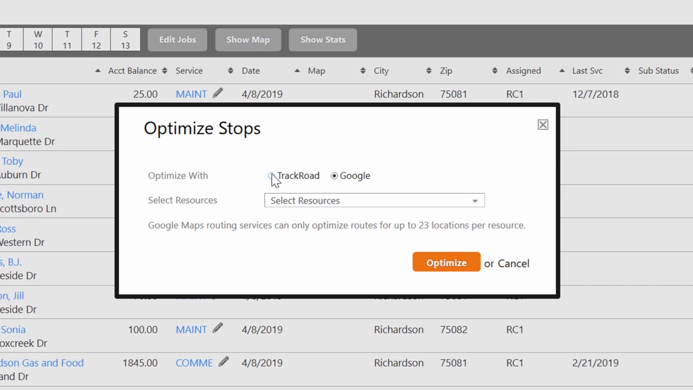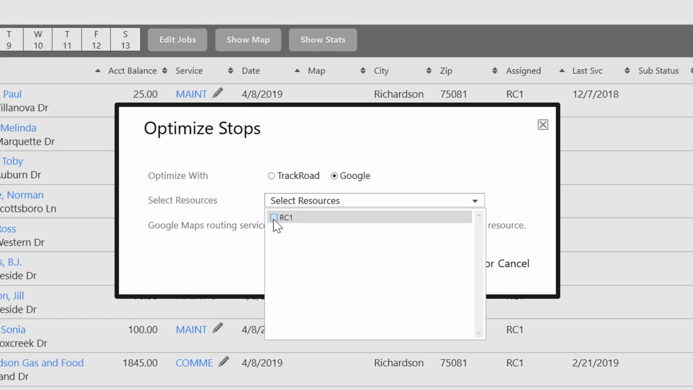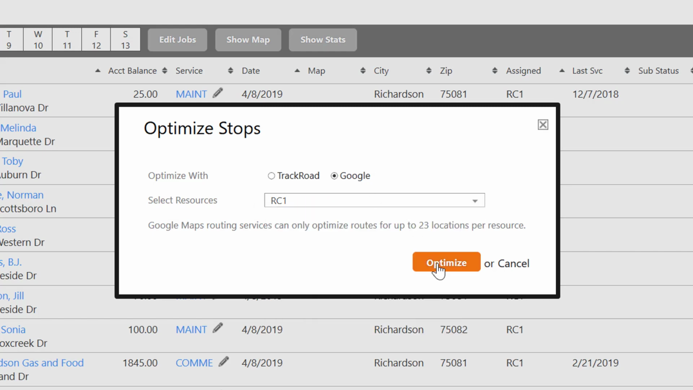But again, it's unlimited with Google. And again, this comes with the Smart Map subscription. Unlimited, but up to 23 locations per resource. So what I do here, now you'll notice I've only got 10 jobs, so I'm going to go ahead and optimize with Google.